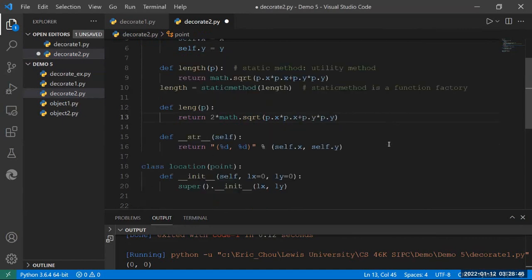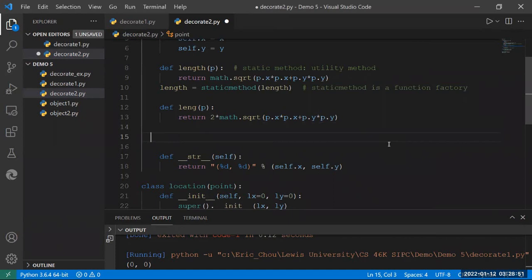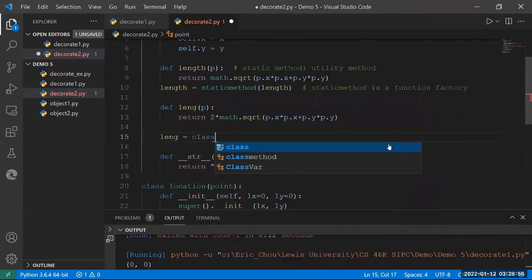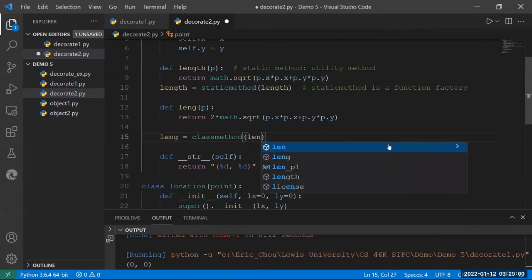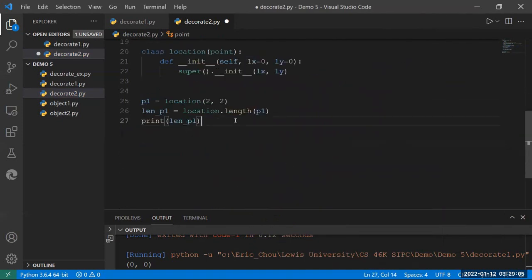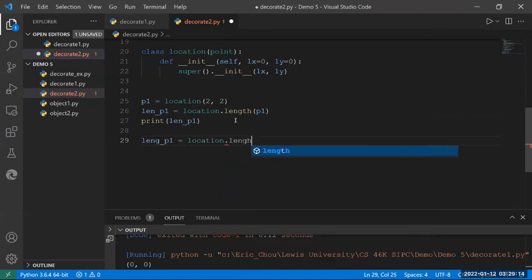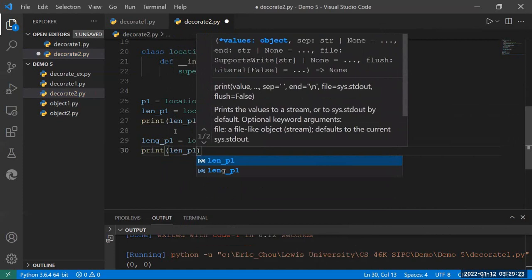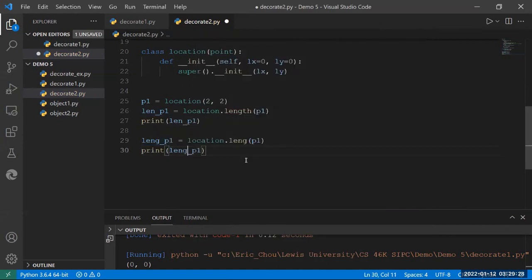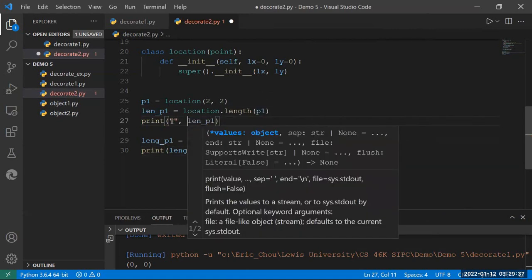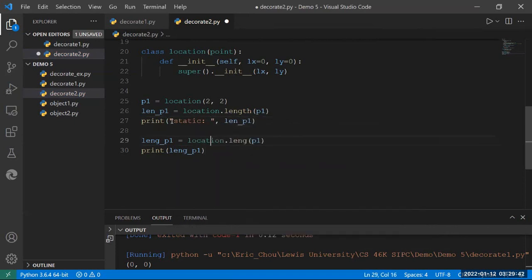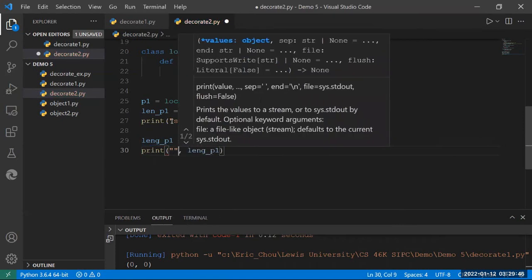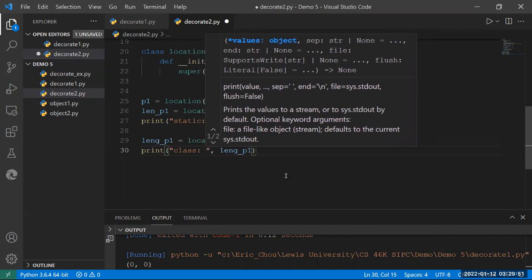And then here we make it a class function. So we do have len equals classmethod of this guy len. So we make it a class method, and let's try it. Let's try len of p1 equals location dot len of p1, and here print len of p1. So this one is the same thing. So here let's call this one the processing by the class method. We get this one.